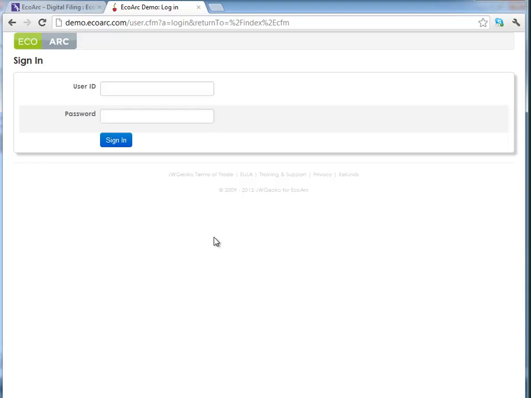Today I'm going to show you how to use EcoArc from within a web browser. When you first signed up for your EcoArc account, you will have received a welcome email that included a URL, a user ID, and a password to enable you to log into your service.